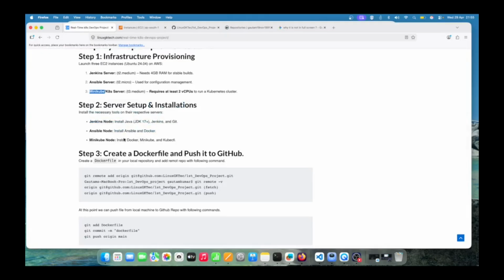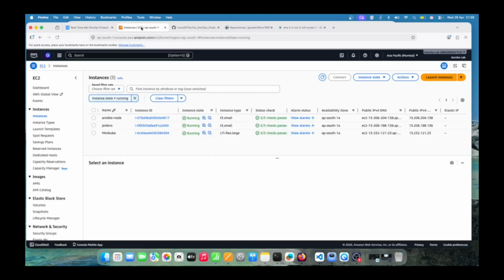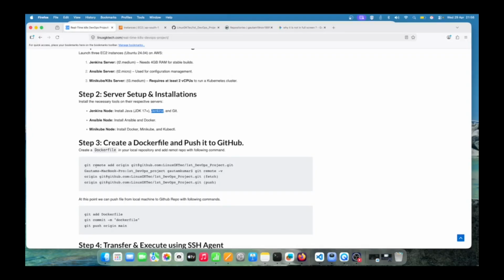The next step is server setup and installation. On the Jenkins node, you need to install Java and Jenkins with Git, and on the Ansible node, you should install Ansible and Docker. And on the Minikube node, you need to install Docker and Minikube with the kubectl package.